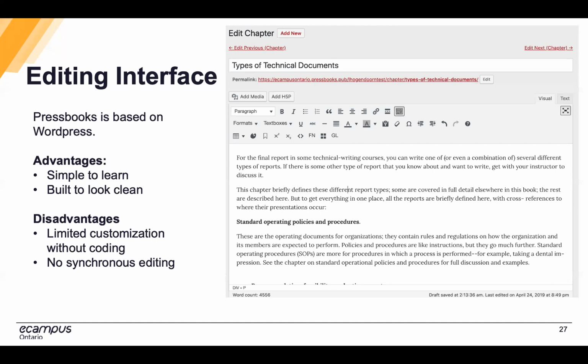And like I mentioned earlier, there's no synchronous editing. If you have two people working on the same part at the same time, you won't be able to do that. You won't be able to save any of the information that you put into Pressbooks.